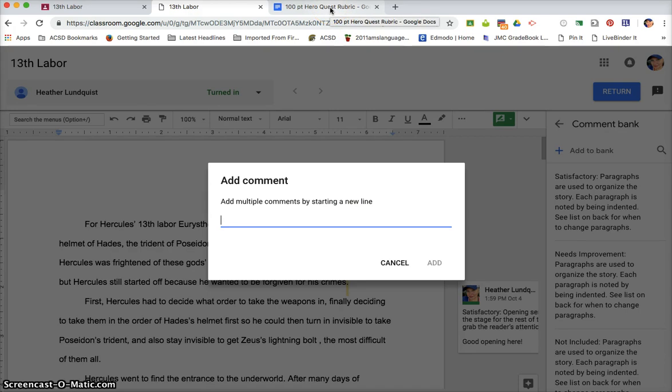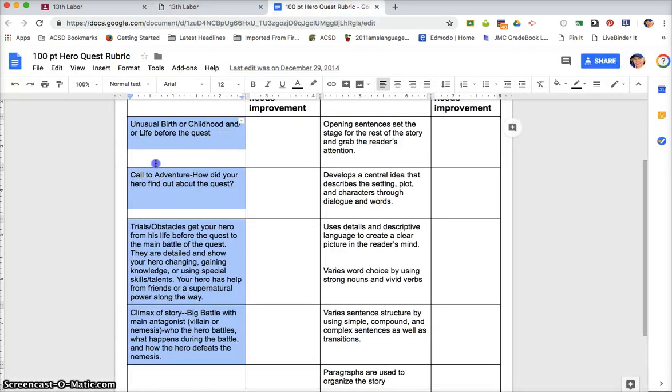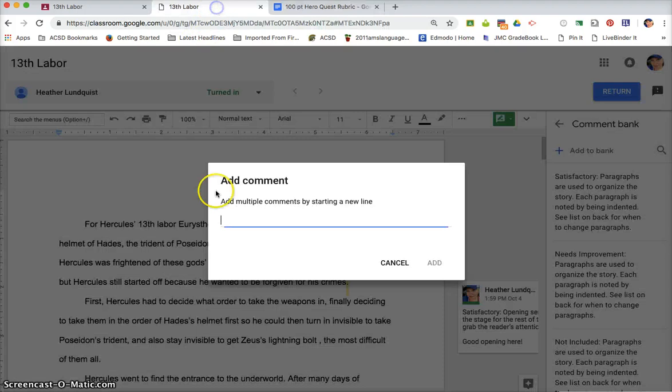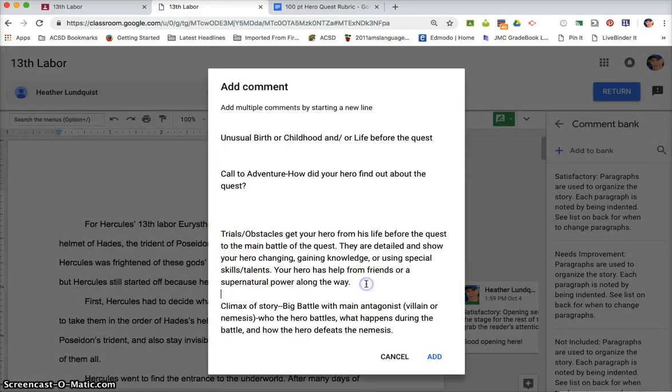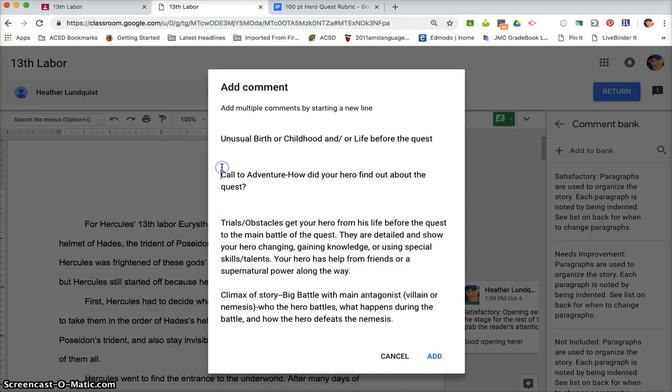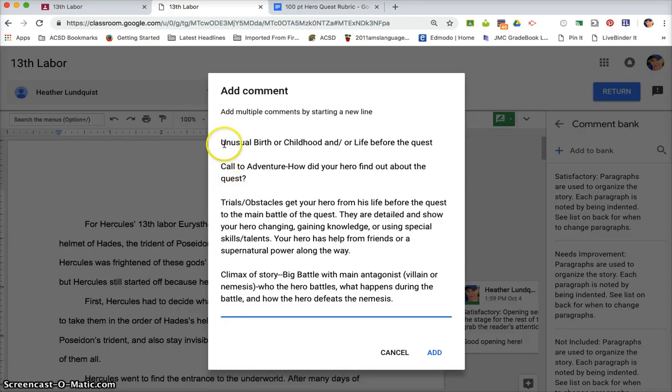So up here I have a rubric already up. And so I'm just going to copy and paste the 4 components that I'm going to want to add to the comment bank. You can do this with any rubric, but when I go to paste that in there, notice that these are already now in there. When I hit add, these will all be in there. And the way I use this is by pasting that in there for as many scores as I want. So normally when I'm giving feedback, I have 3 categories: not included, needs improvement, and satisfactory.